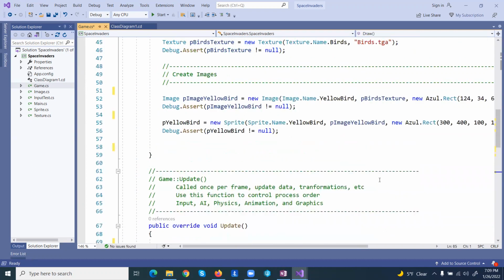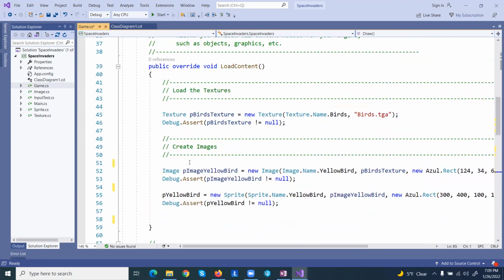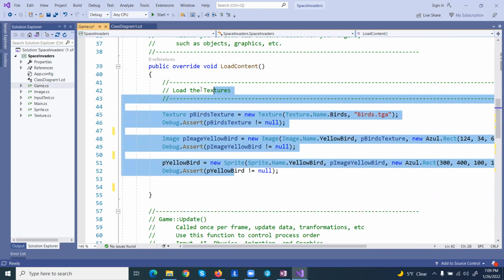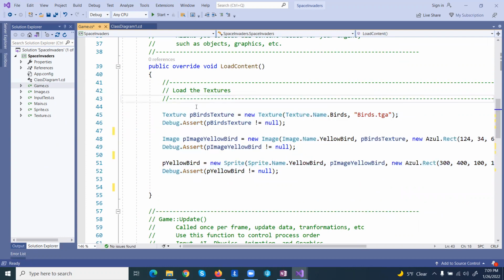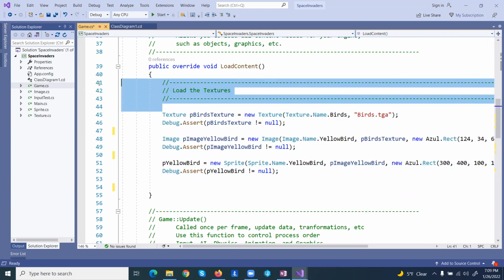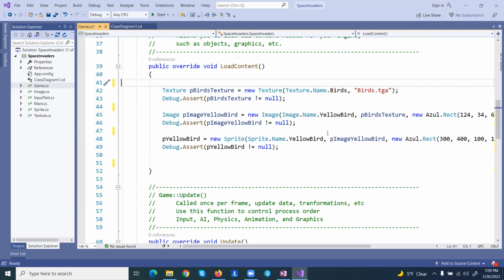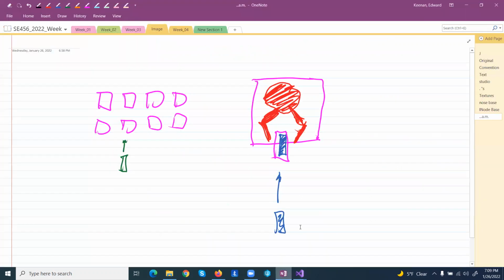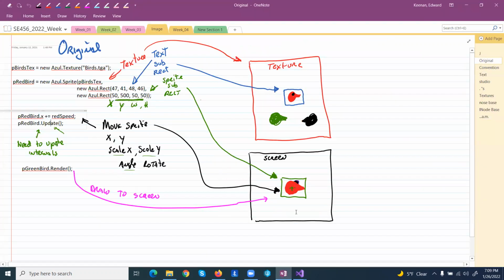Right, so here's our new code. All right, so here's the new code. We're creating a texture, but we're also going to add the name to it, right? Then we're going to say, okay, create an image. That's now that subregion, right? So the image is the subregion in the texture, this blue box right here. The blue box in there, that's the subregion, so that's the image.